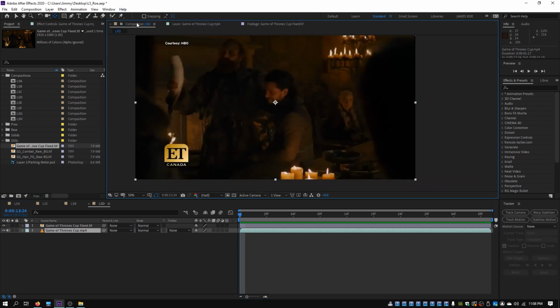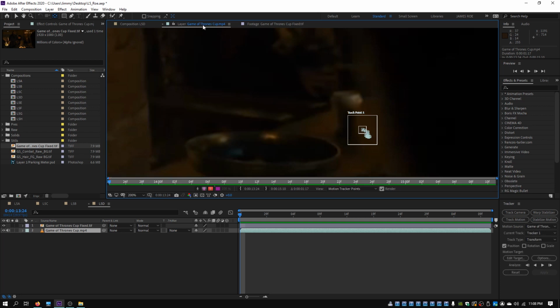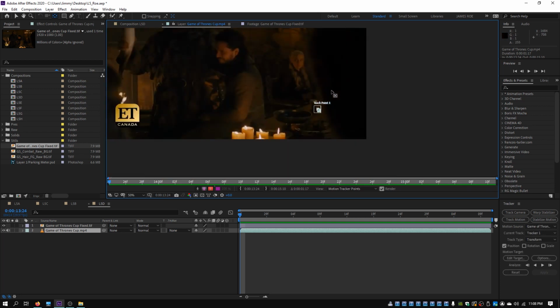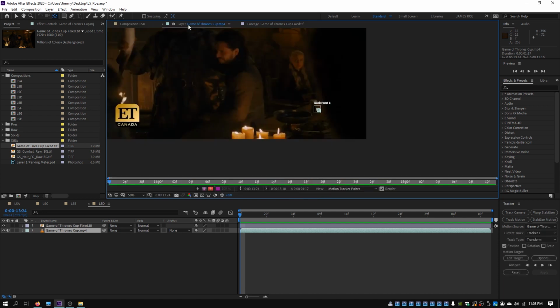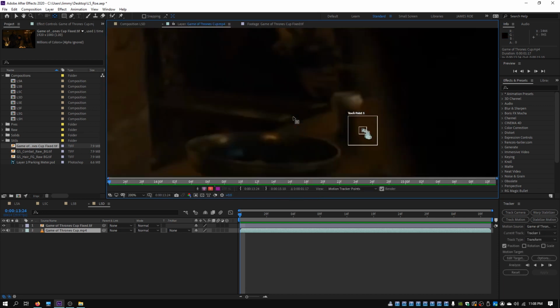You can also, of course, just go back to your layer tab up here in the composition window, and you'll see that the tracker point is there. So always remember that within a composition, you're never going to see a tracker for any given layer. You have to open it up in the layer view to actually see its tracker.